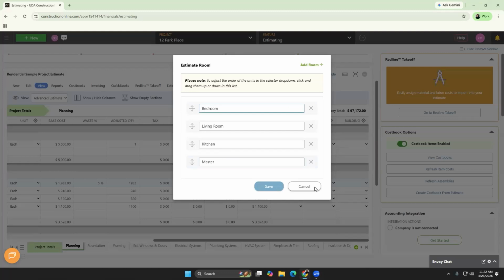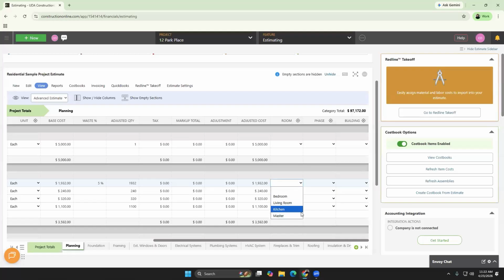Once you go through and customize those, you can select, hey, I know that this is going to be related to this room in my estimate. Or going on, we talked about phase.